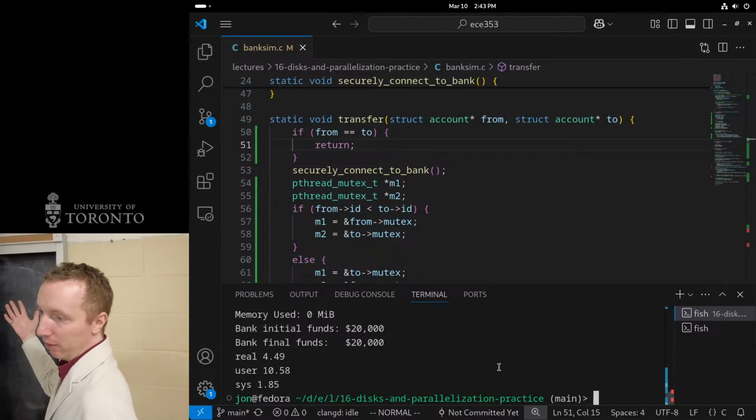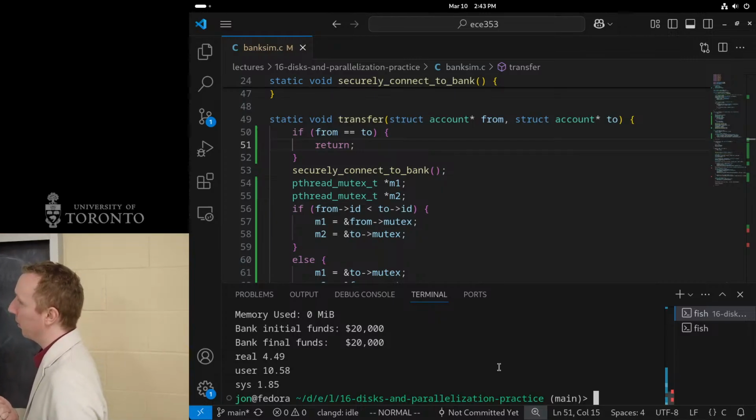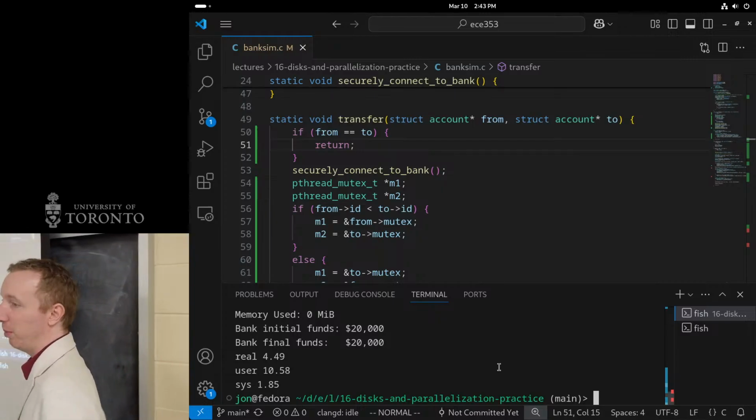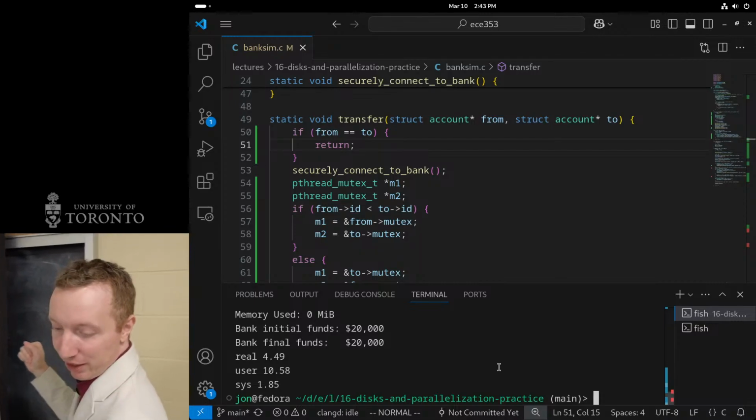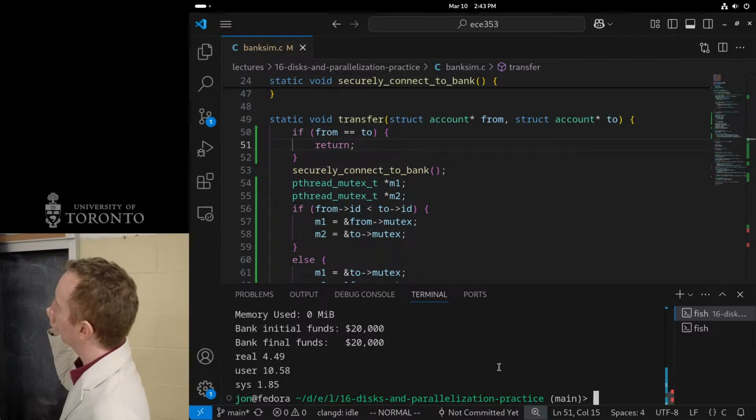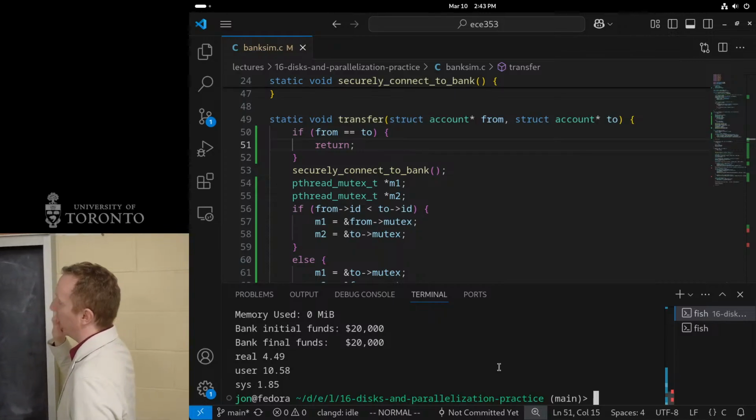So we have created the world's greatest bank of all time, just like I promised. Any questions about this? All right, I will show you a cool little tool then.